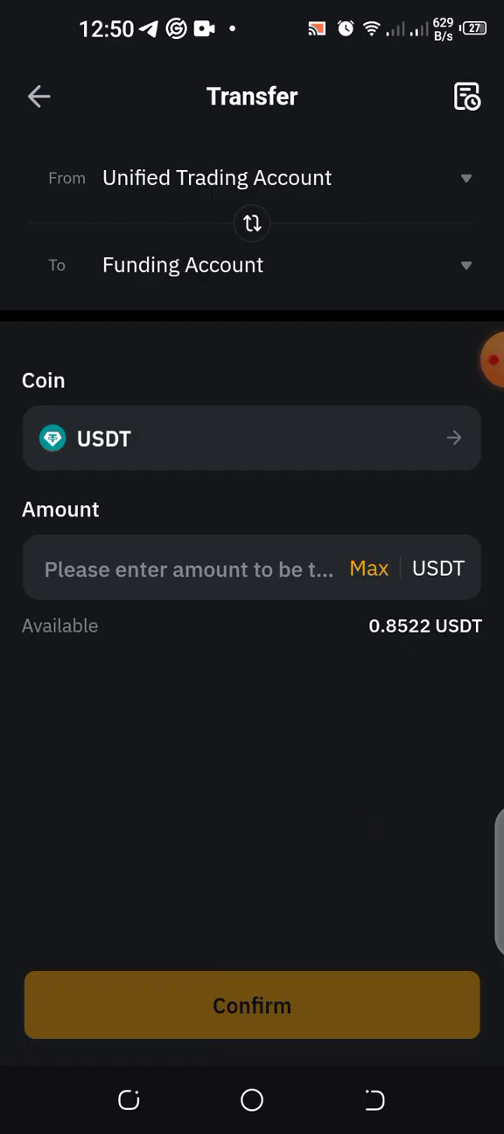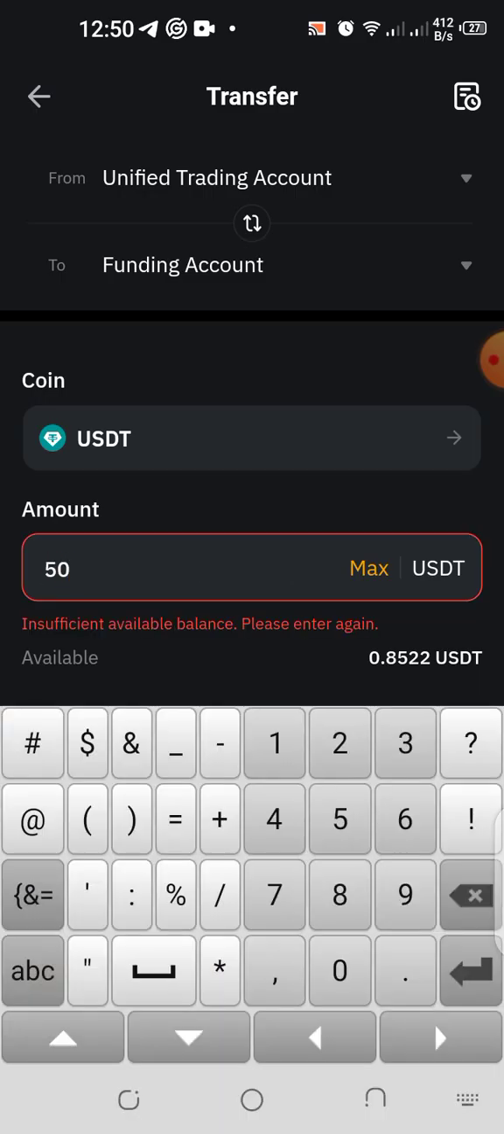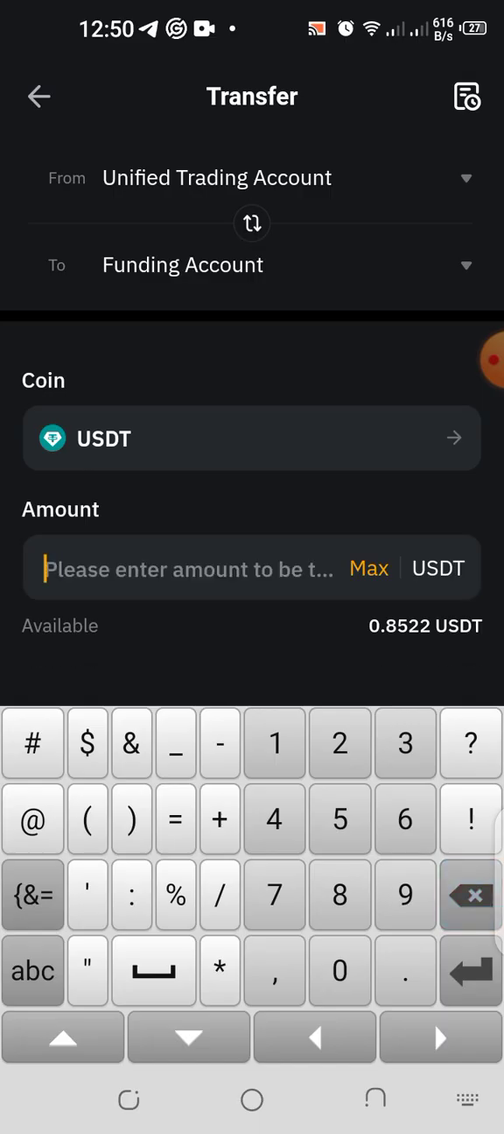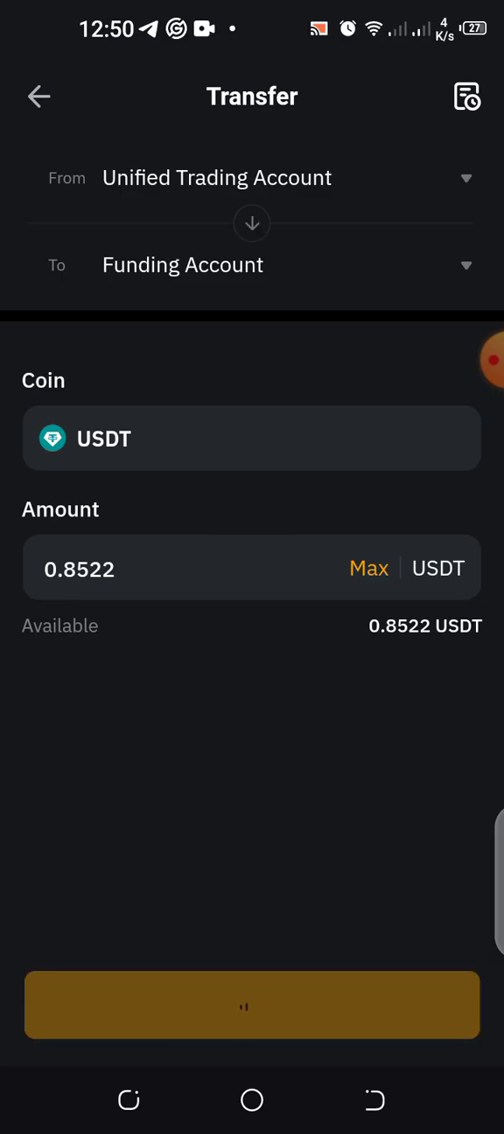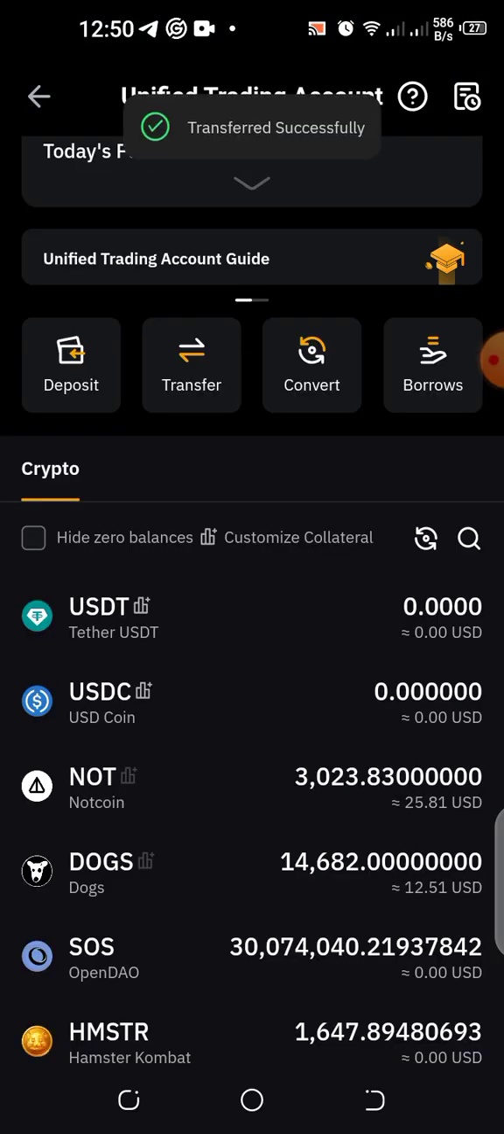All right, so I'm going to now type in. If you want to sell everything, you just click max. If for instance your total swap here was, let's say, 100 USDT, which is $100 equivalent, and you want to sell just 50, you put in 50 right here. You can see insufficient balance because I don't have that. So assuming I want to sell everything here, I just click on max and it takes my 0.822 USDT, and I'll click on confirm. All right, that has been done successfully.